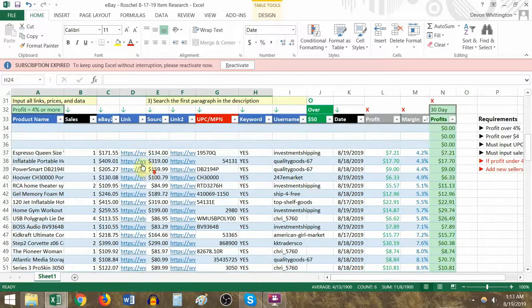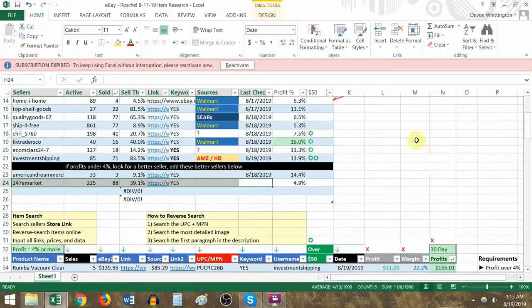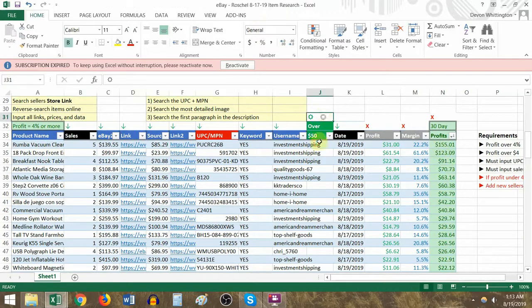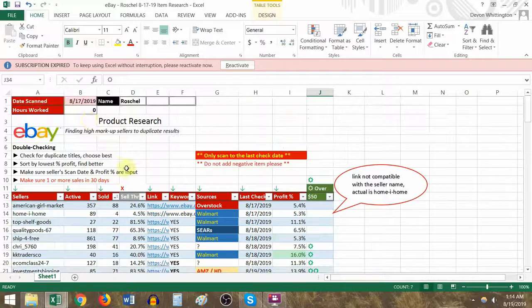So first and most important, we're going to sort by largest to smallest on the 30-day profits, and then we're going to mark any item that is over $50 in profit. Click and drag, and there we go. We have 7 items found of profit today. I'm not sure how many hours.